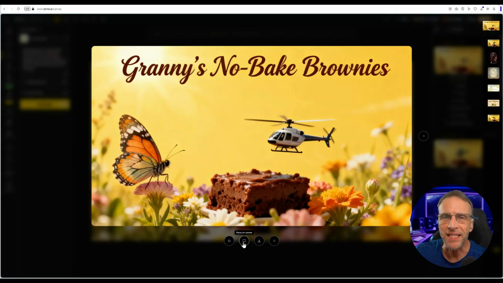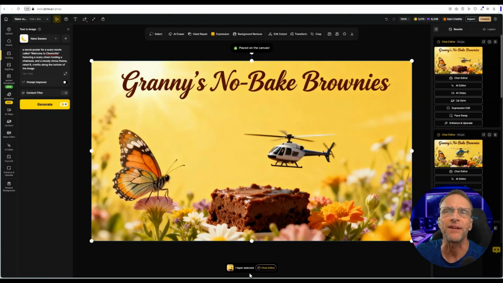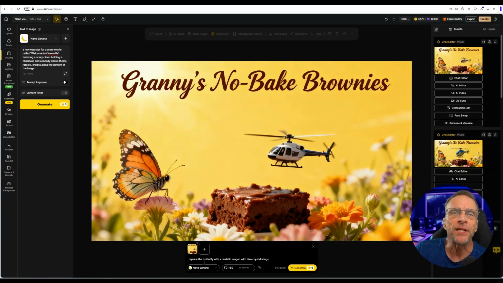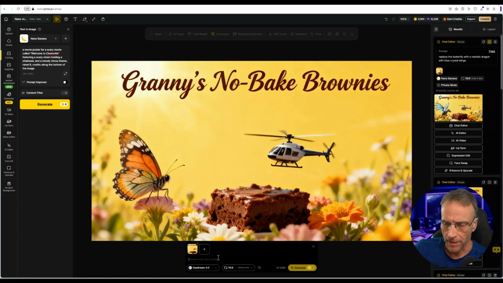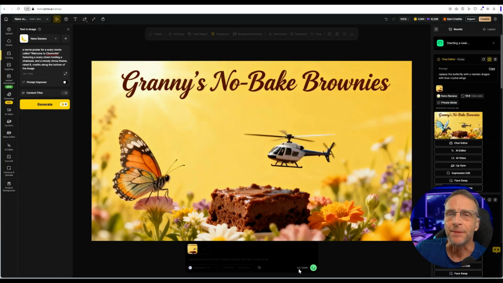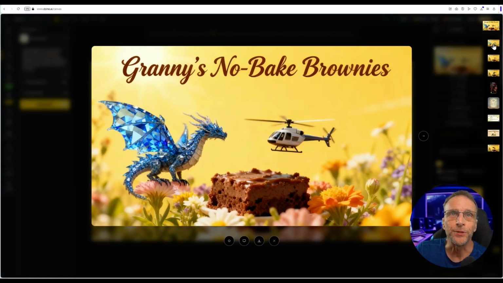Why don't we go ahead and place this image on the canvas and change out the butterfly for something. We'll go with Nano Banana, replace the butterfly with a realistic dragon with blue crystal wings. Very nice, Nano Banana. We'll choose the Seedream model here. We'll just paste the same prompt there and see what this comes up with. Here's Seedream. We definitely get the blue crystals on this one.